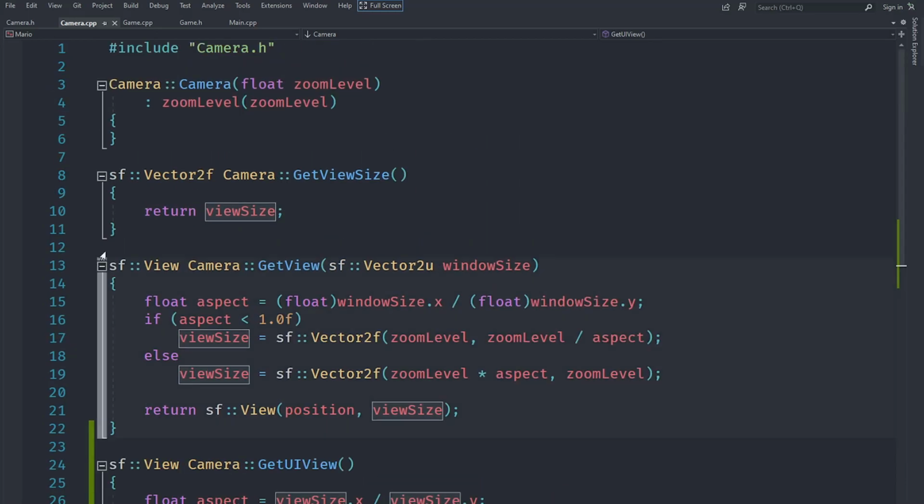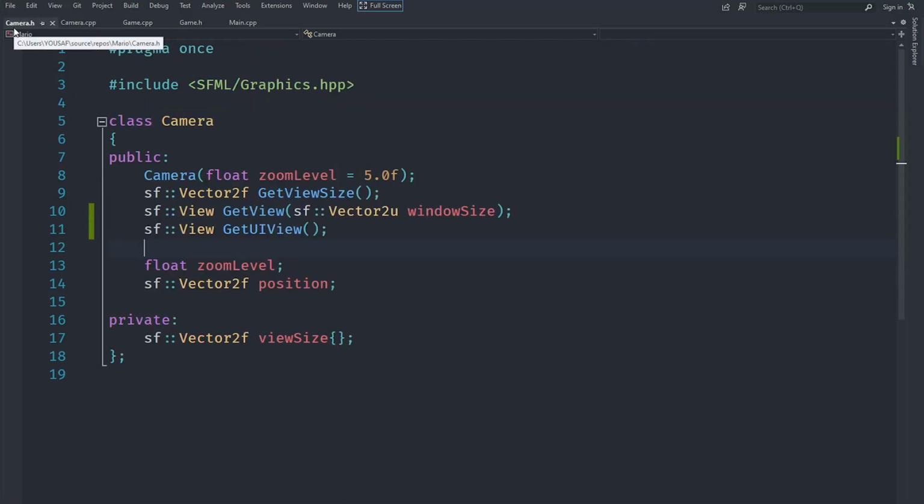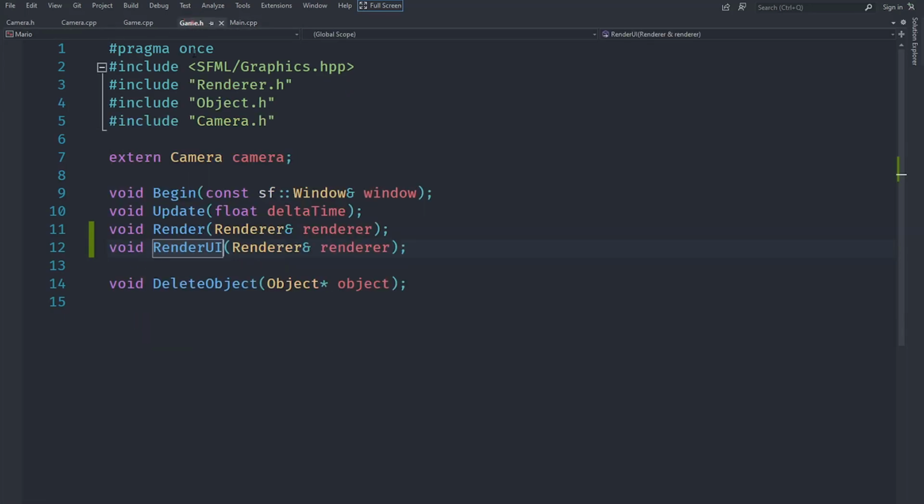If we set the view size here, that means that we can get the view size in our separate function here, and use it to position our UI element, for example, on the top left corner or something like that. So in game.h, we have got a new function called renderUI, which is similar to render, but it is going to be called at a different place.